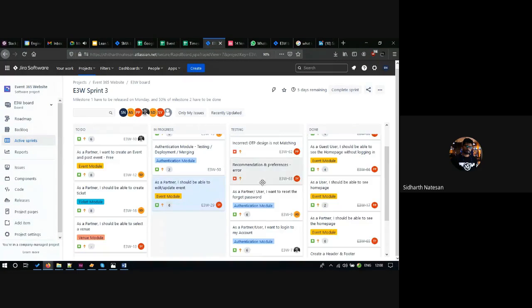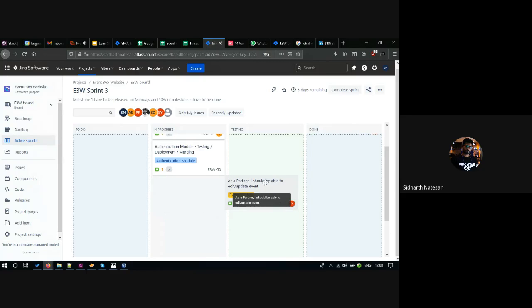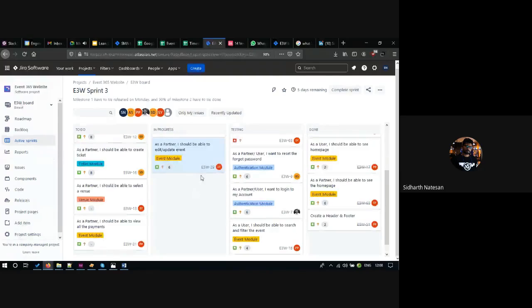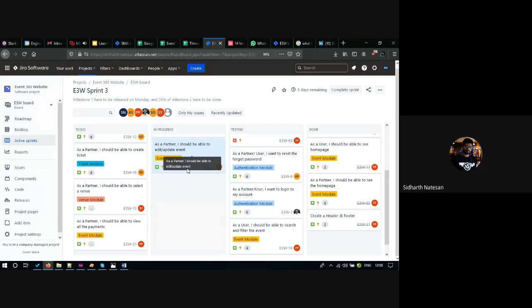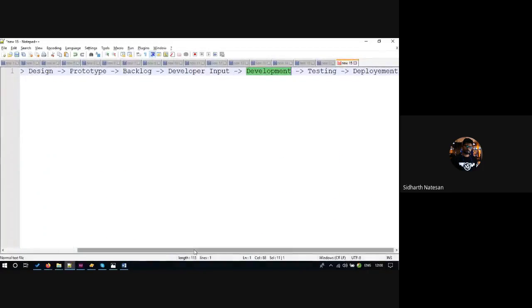The tester will test it again, and then it will come back and forth like this. Once the testing is completely done, it will be directly moved to the done status. Okay, so this is how development happens in real time.